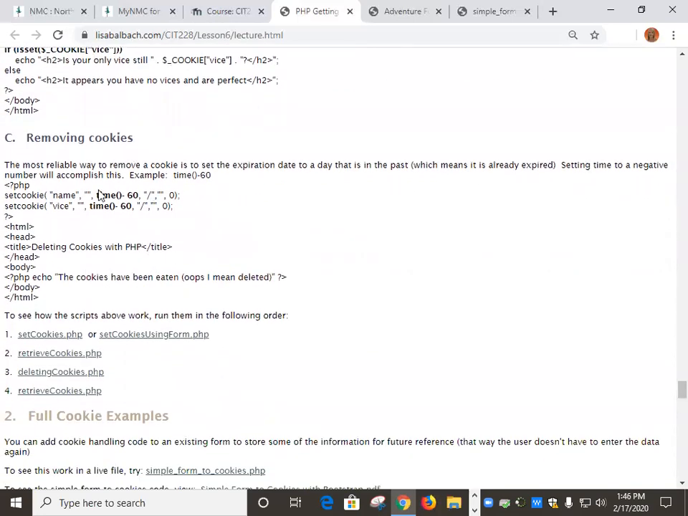To remove the cookies, instead of setting the time into the future, you set the time into the past. So if you subtract 60, it is now the past, and that deletes the cookie. So basically, you do another set cookie with the negative time. Time minus 60 is in the past, that deletes it.